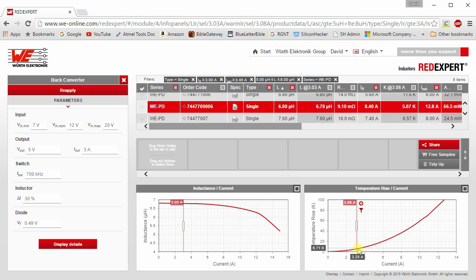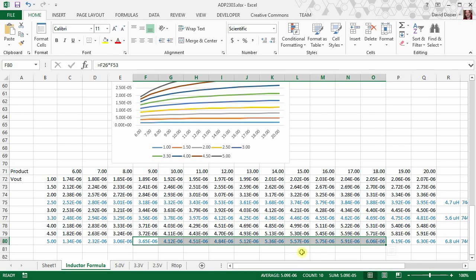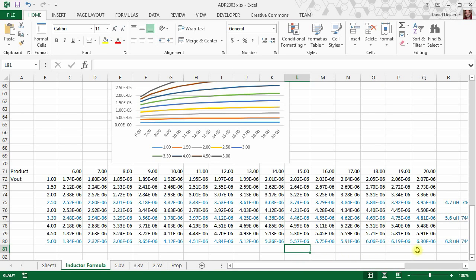We need to handle one last item. If you've been following along carefully, you might be wondering about something on my spreadsheet. Let's look again at this final calculation for a 5-volt output. You might be asking, if you plan the inductor size for 20 volts input, what happens at a lower input voltage? The spreadsheet shows, for example, at 7 volts input, we need an inductor of only 2.32 microhenry. So what happens now? Well, the answer is part of the compromise I mentioned earlier.